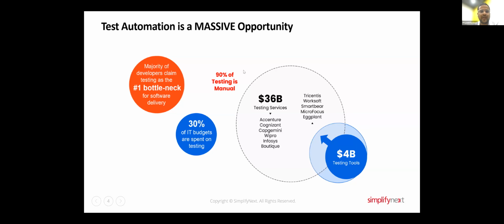It's a $36 billion market being captured by the testing service companies, which makes it a high potential space where a rich testing tool will have a place.